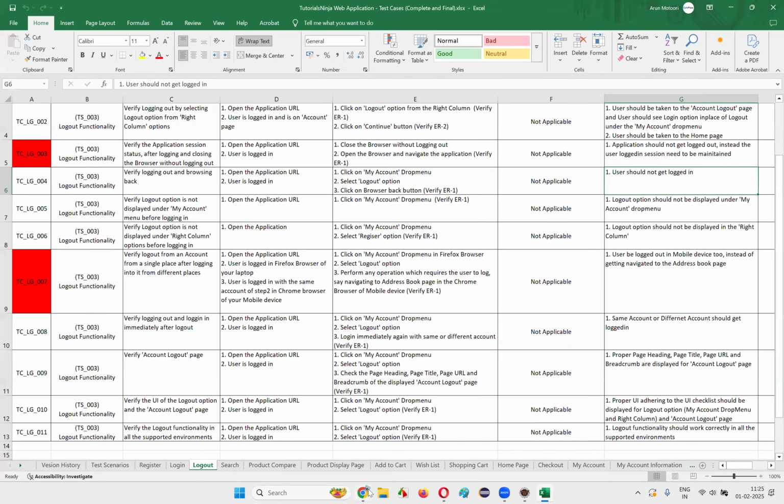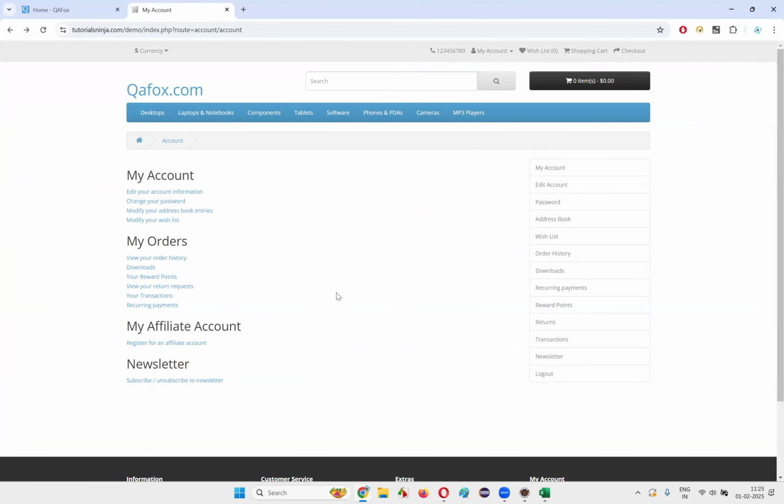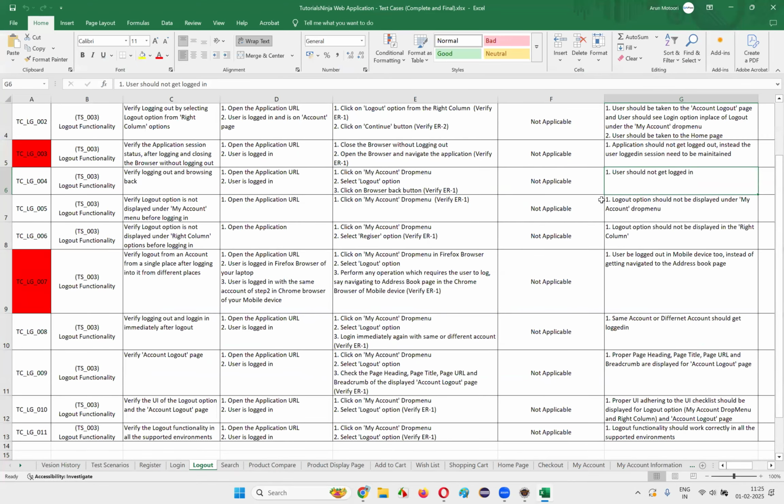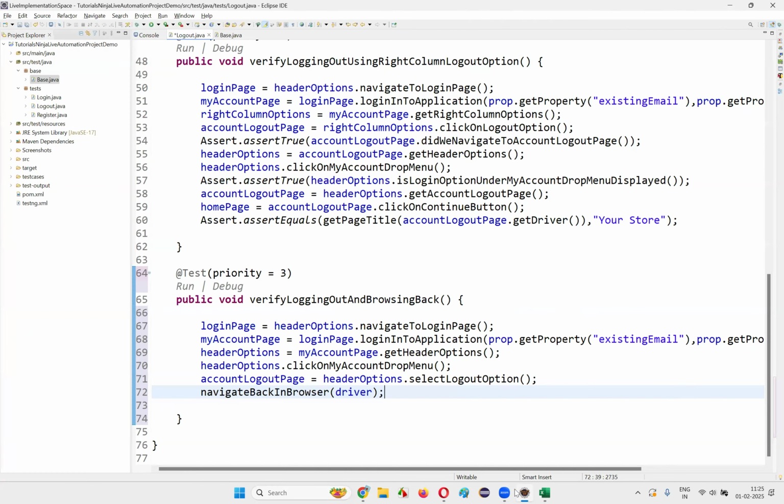Navigate back in browser of driver. What will happen, guys? Once I navigate back, I will be here. I want to refresh the page once. And if I get to this login page, that means the user is not logged in. That proves that the user is not logged in. So I need to refresh the page. How to refresh the page here?